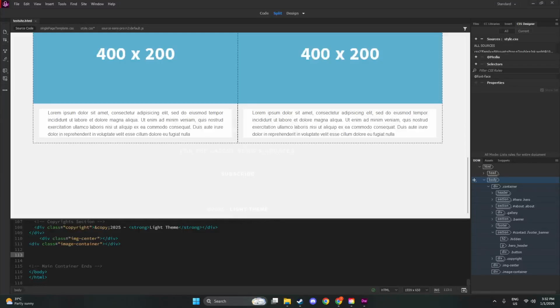In today's video, I'm going to teach you how to add left and right arrows for a slider in Dreamweaver. We'll build a simple image slider and give it working left and right controls using clean HTML, CSS, and a small bit of JavaScript.